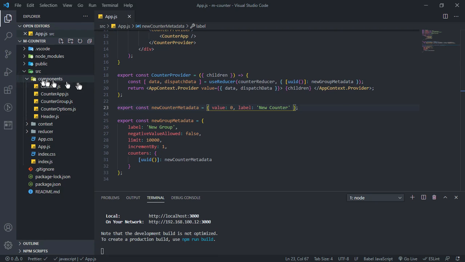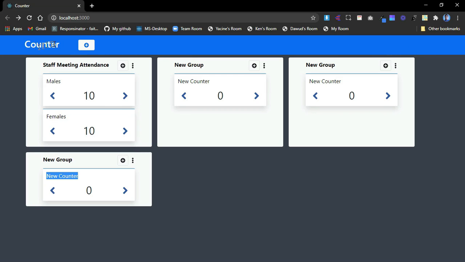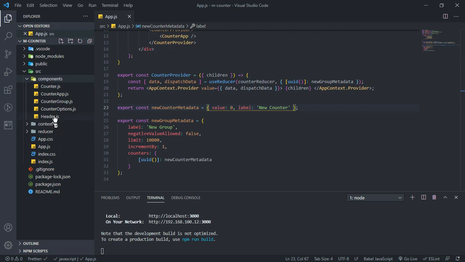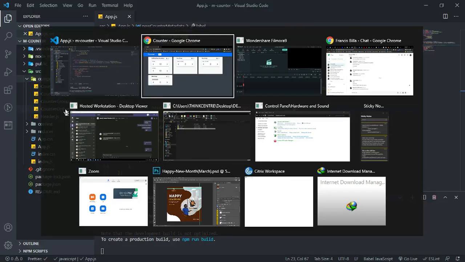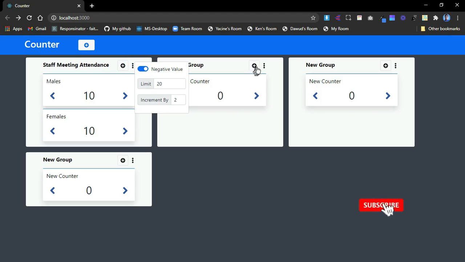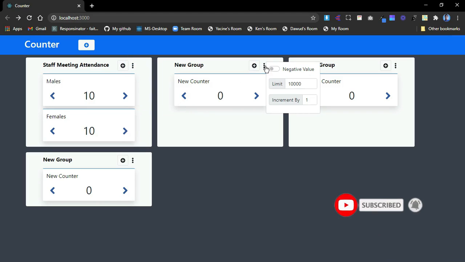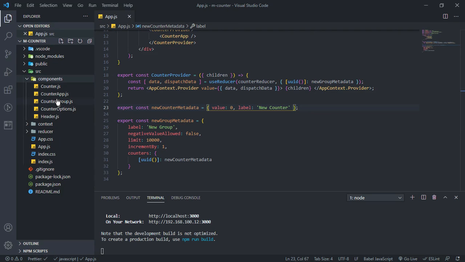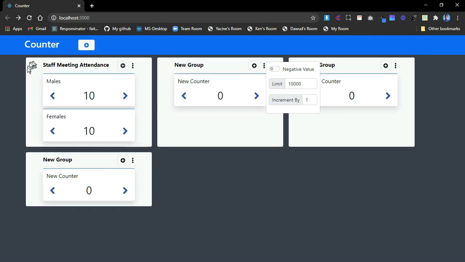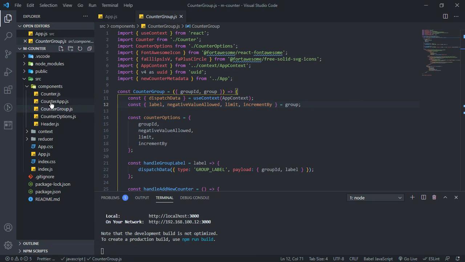Let me take you through the components that I used. When I open the components folder, you'd see that I have the header component here, which I'm calling header.js. That is the blue bar at the top here. And then I'm also having the counter options component, which is showing these options, right? Yeah, when I click on the icon here. And then I have the counter group. So the counter group is actually the parent of the actual counters, right? And then I also have the counter app, which is more like the parent component hosting the counter group, and then the counter options, and then the actual counter.